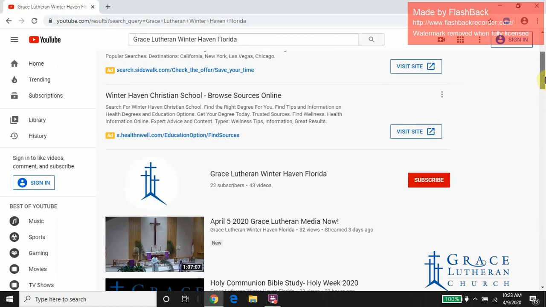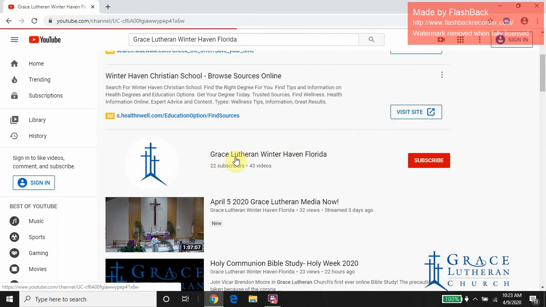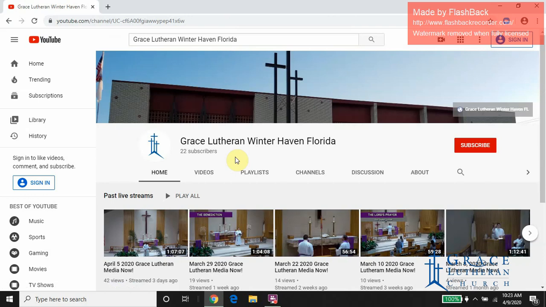So I'm going to scroll down here, and I'm seeing Grace Lutheran, Winter Haven, Florida. And it's got our logo there with the three crosses, so you know that it's us. So you're going to click there on those words, Grace Lutheran, Winter Haven, Florida. And it's going to take you to Grace's channel. If you're going to upload a video on YouTube, then you create a channel, and it's basically like a TV channel where people can go to your channel to find all of your videos.